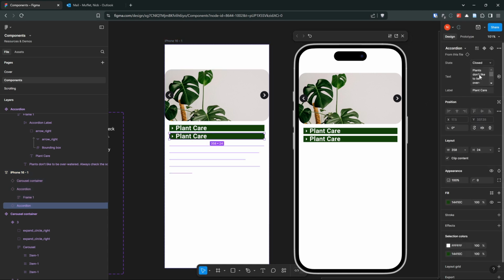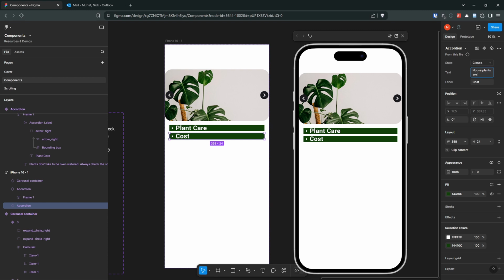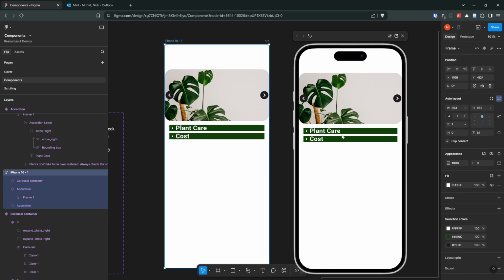Because we've made these components with properties, we can easily change our label and text. Now maybe this is cost. We can easily start to get some dynamic content in here. So you can see this is coming together as a pretty interactive prototype. It looks pretty high fidelity.